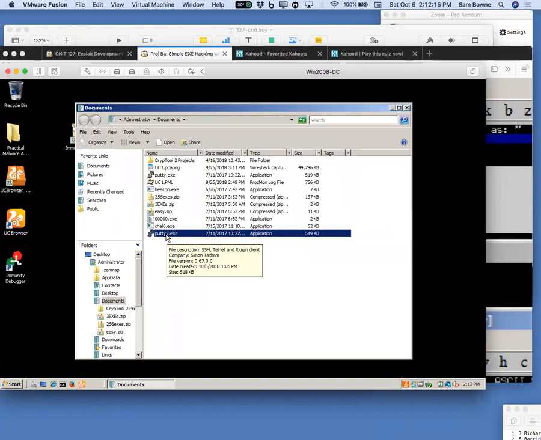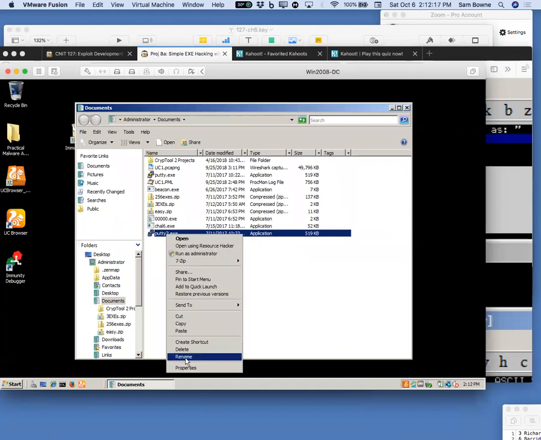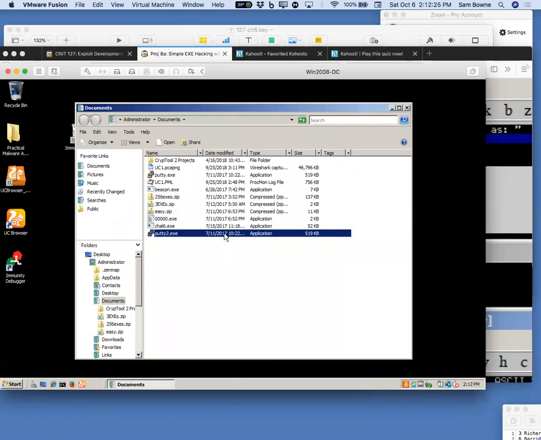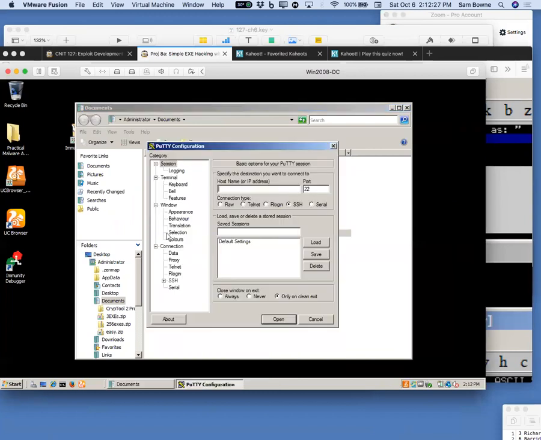Looks like it's not running. When you copy a file on Windows, it often fails to run because it locks it. The file came from another computer and might be blocked, so I can unblock it here. That's a fairly common security feature. So now it'll run. When I run it, it will connect me to a server.